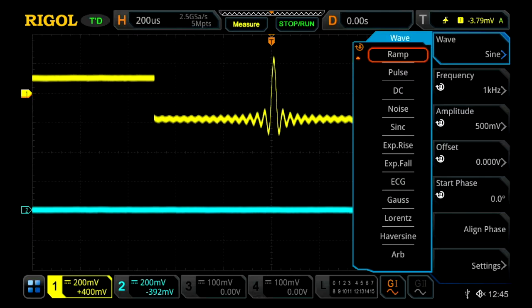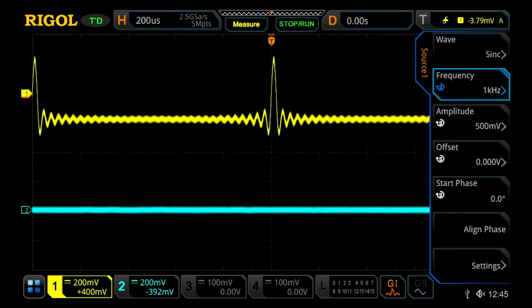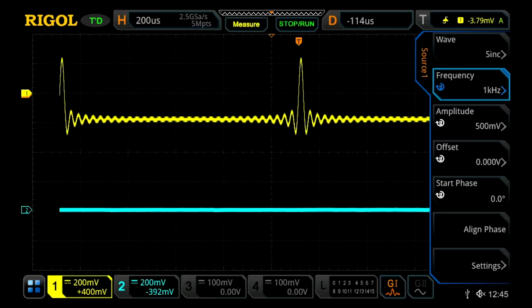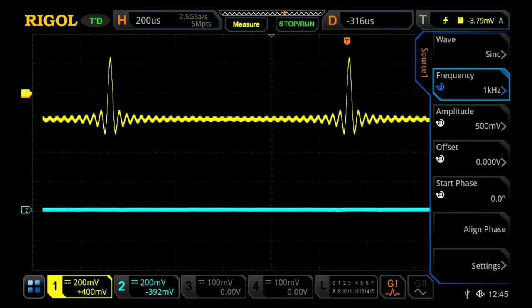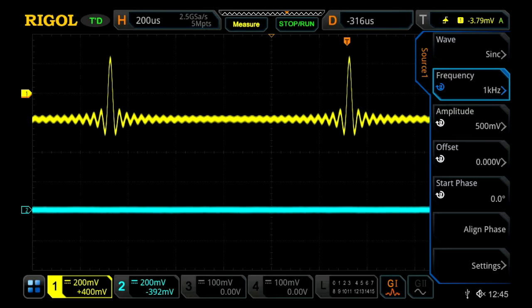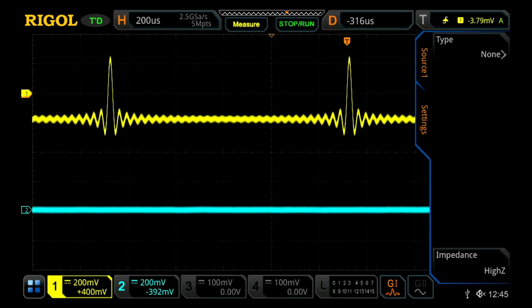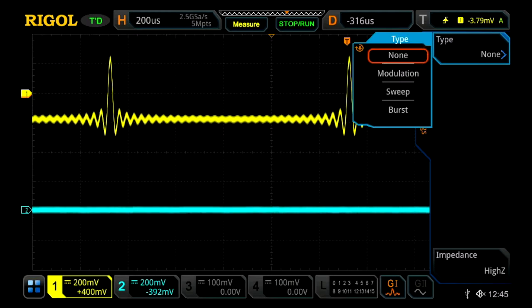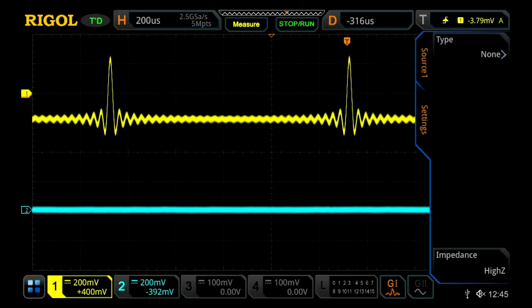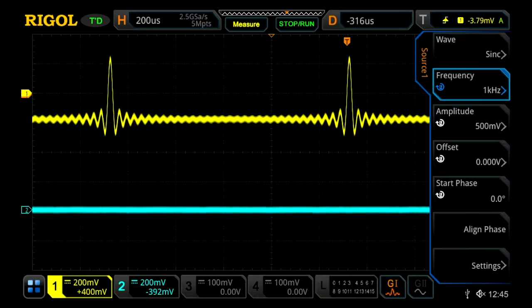Let's select our sync function here, and we'll now see a sync function on our oscilloscope. Let's move this so we can see 2 points. And now we can also change our frequency, the amplitude, offset, start phase, align phase, all that. And then if we wanted to, we can go into our settings, and then into type, and we can choose if we want to modulate the signal, sweep the signal, or burst the signal, if we would so desire. Let's go back to source 1.